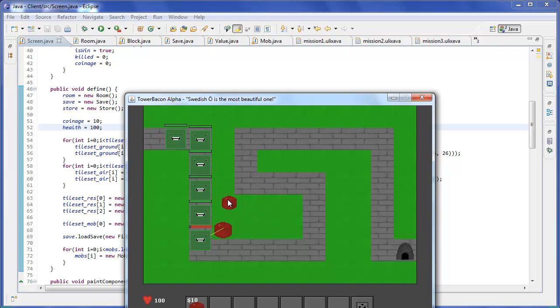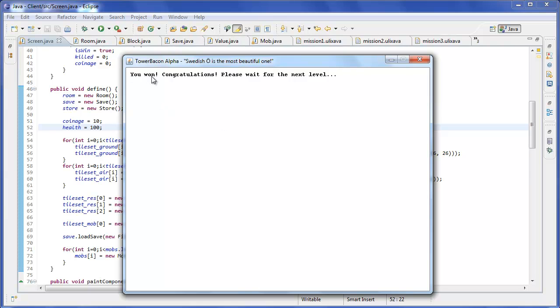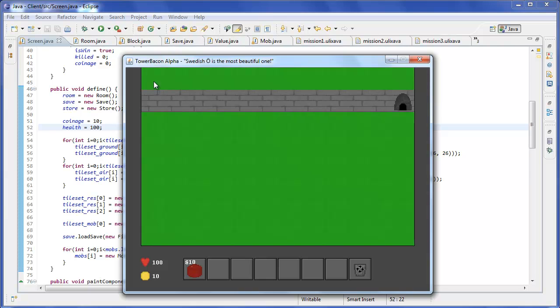Come on, die. Let's see if I can kill those guys. It's gonna be awesome. That means I succeeded. Yay. Yeah, that's such an awesome way of saying yay. Just like yay. Yay, you won. Congratulations. Please wait for the next level. That's gonna be 20 to kill.